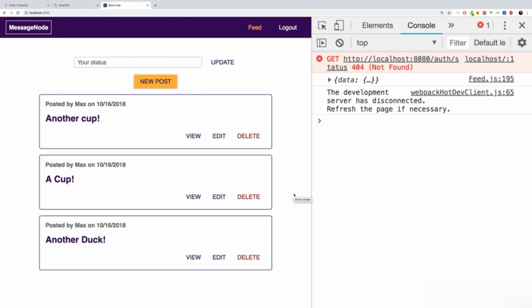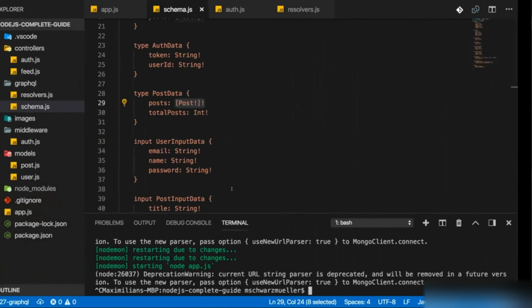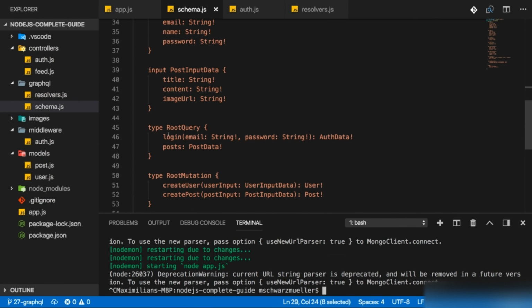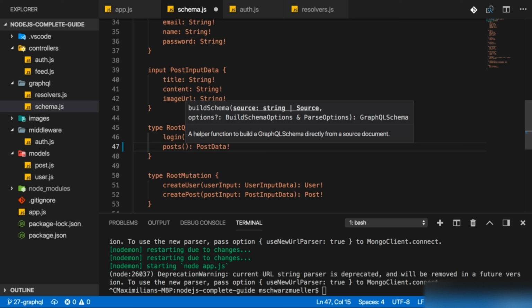Now that we're able to fetch our posts through GraphQL, let's add pagination again. How does that work with GraphQL? Turns out, not too difficult. We start on our GraphQL schema again, because there we'll need to change something on our posts query, because it is the posts query where we want to add pagination, right? We want to be able to paginate through all the posts. Therefore, the posts query needs an argument.